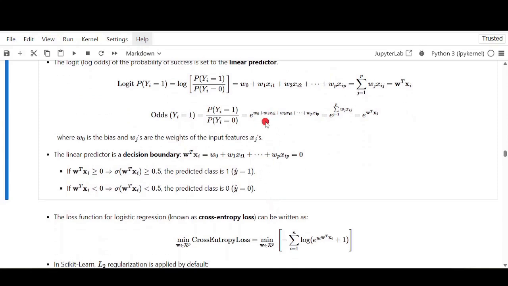And here this linear predictor, or linear combination of the covariates, is usually called a decision boundary in logistic regression. So if we set it to 0, now if this linear predictor is greater than or equal to 0, we can say that the predicted class is 1. But if it is less than 0, we can say the predicted class is 0.